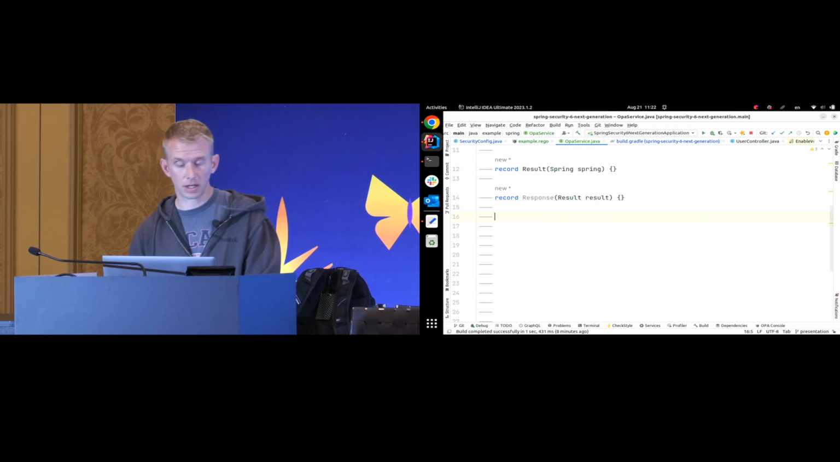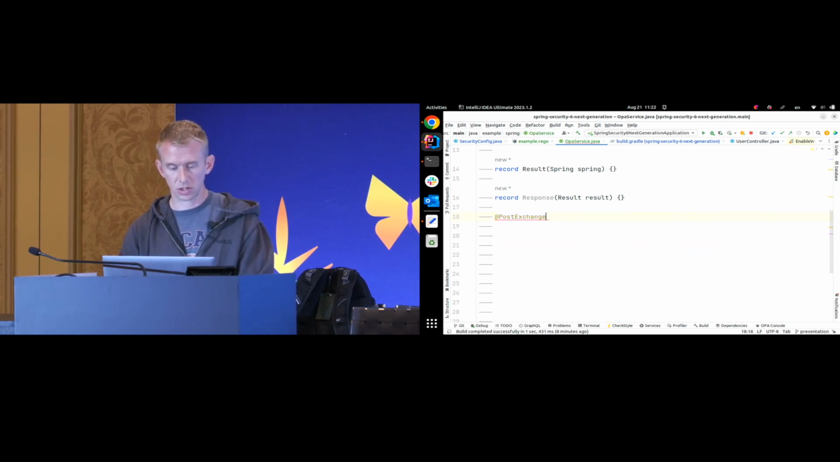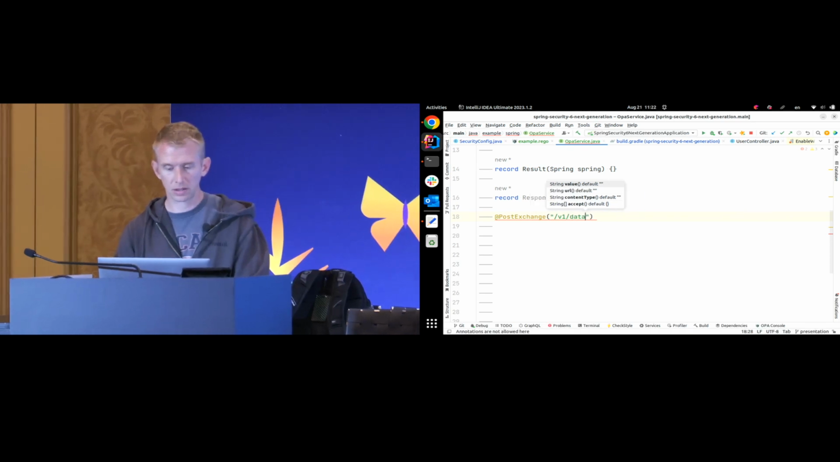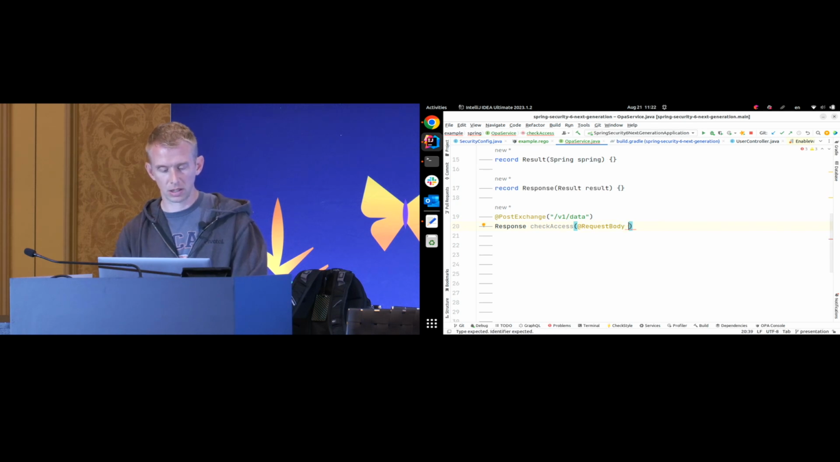Now that we've created our data structure, all we need to do is we can say post exchange. So this is just a Spring annotation. And we're going to map it to v1/data. And then we can do our response. And then we check access. Request body, because that's going to be in our body, and we'll do input. Oh, we don't do that because it's an interface method. All right, so Spring's actually going to implement that for us.